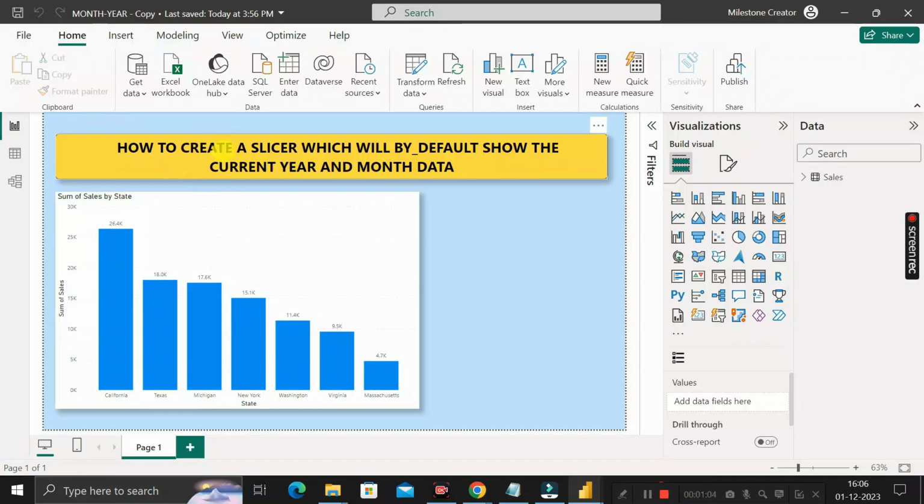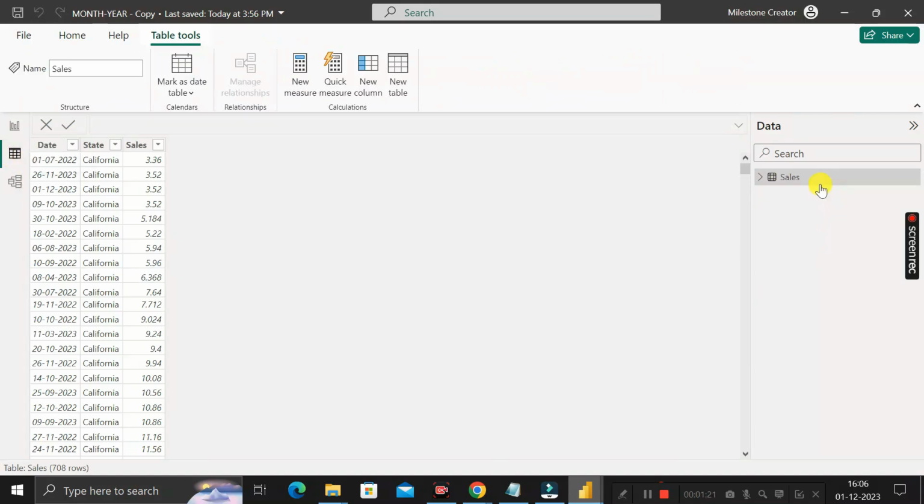So before moving into the questions, let me show you the dataset that I have already imported into the Power BI desktop environment, that is called the sales data. If you really want to see what exactly this sales table contains, just click on this table view, and here you can see this is a sales table, and inside this sales table it contains three columns. One is the date column, next is the state column, and third is the sales column.